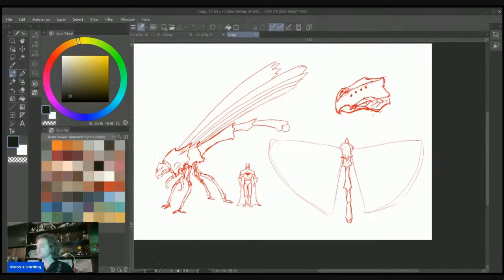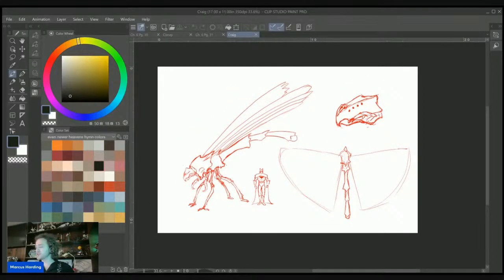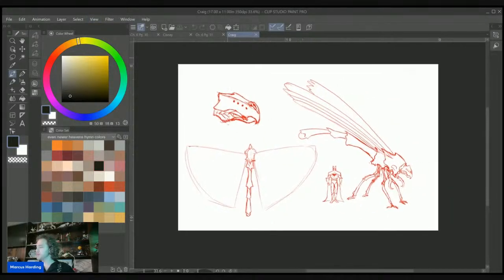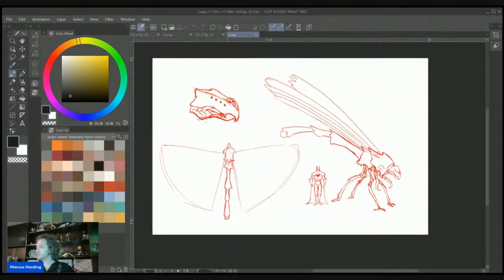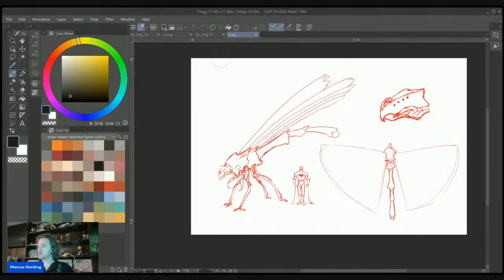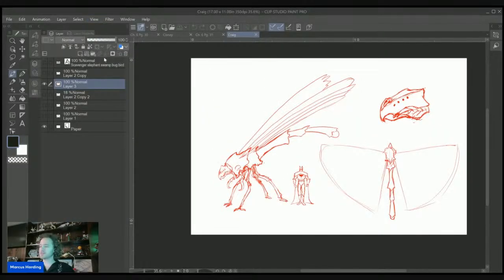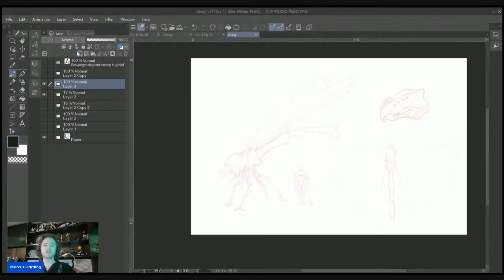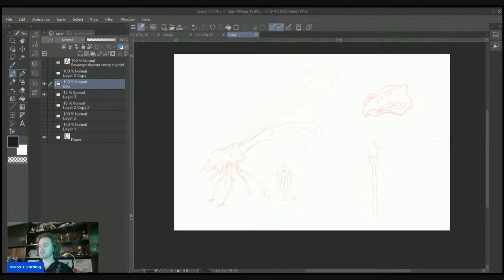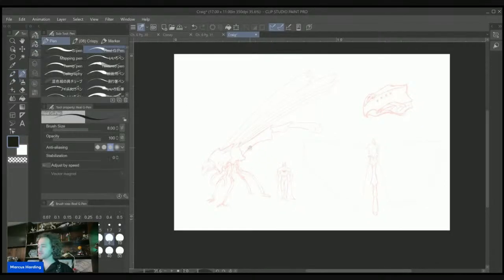First I'm gonna flip my canvas just to make sure that things look good on all ends. Okay, we're gonna flip back and I'm just gonna make myself a new layer for the inks. I'm gonna label this, because one of the things that makes art hard is when you don't know what layer you're on.